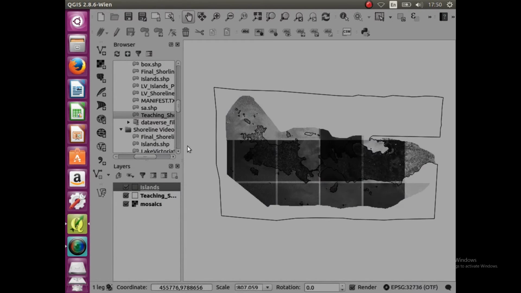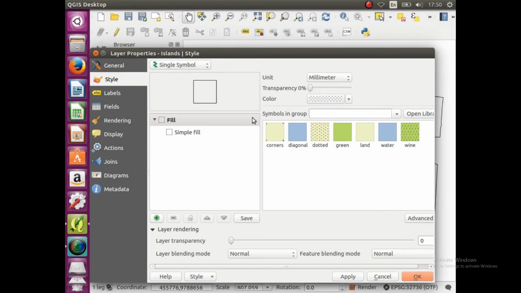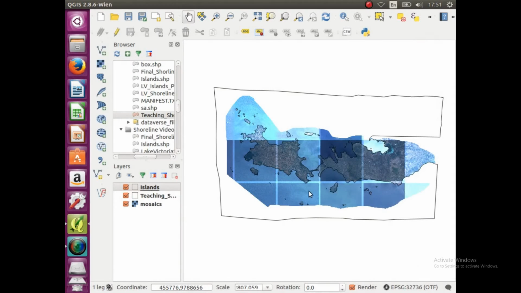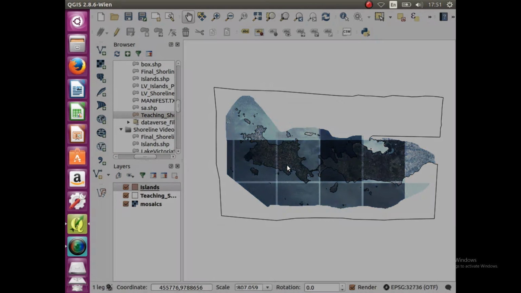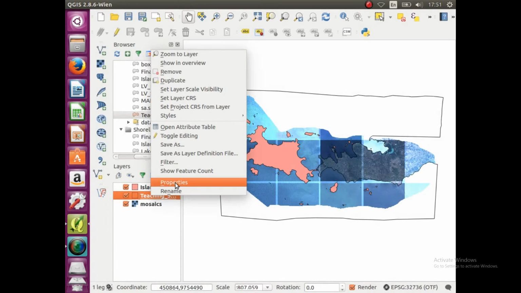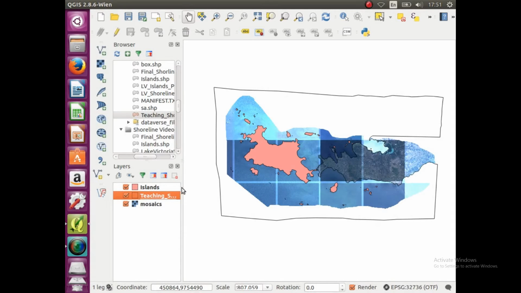So QGIS is just acting a little weird right now. So I went into islands, I right clicked on it, went to properties, and we're going to change the style, simple fill, and we're just going to pick any color. It doesn't really matter. I just picked pink, click OK, and give that a second while that runs. And there we go. So now all my islands are colored in pink, and we're going to go to, mine's called Teaching Shoreline. Yours is just going to be called Shoreline. It's the one we made earlier.